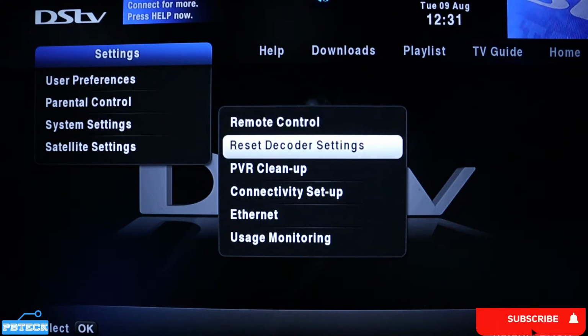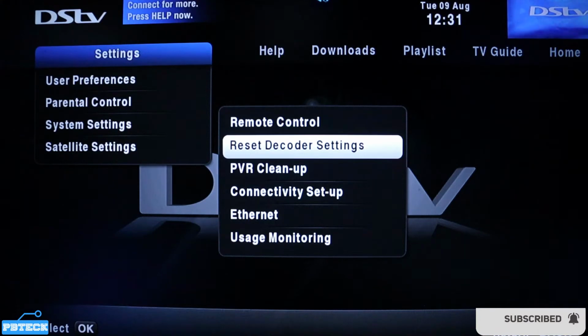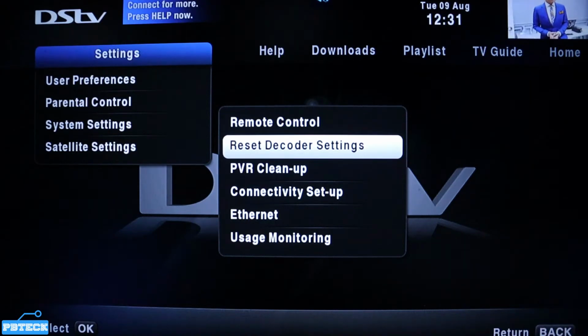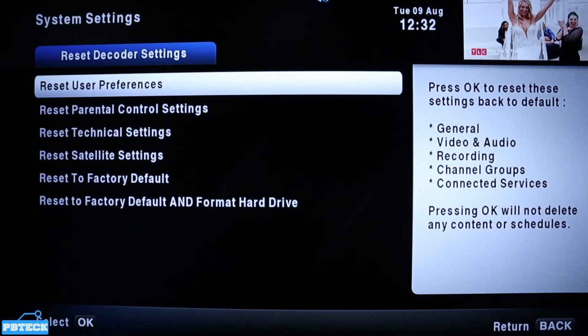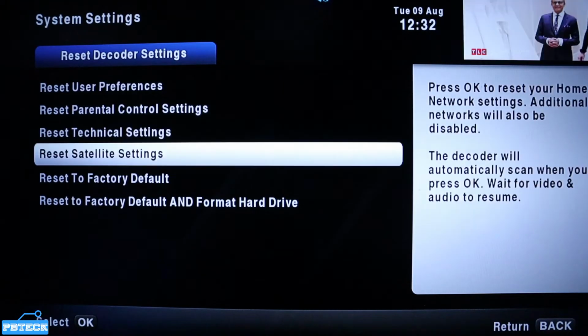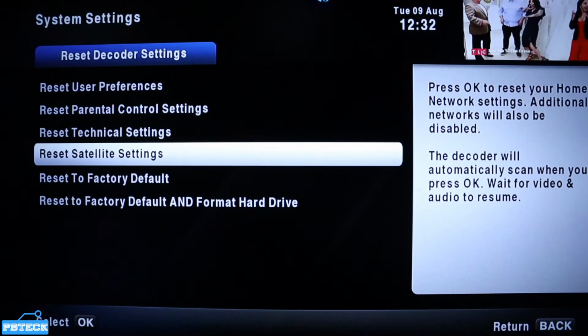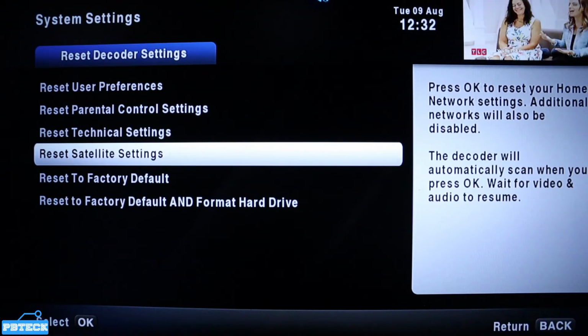come to the second option beside it, that's the reset decoder settings, and then you press OK on it. So when you come here, you come down to the fourth option, that's the reset cell light settings. So you already reset it.